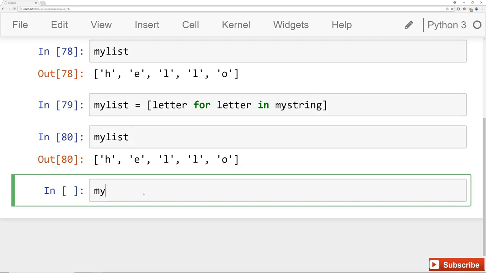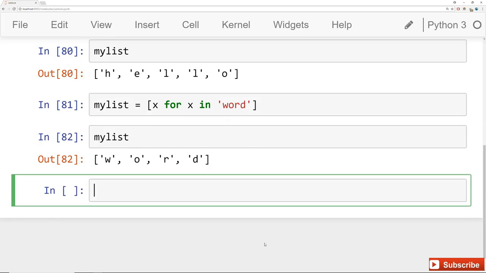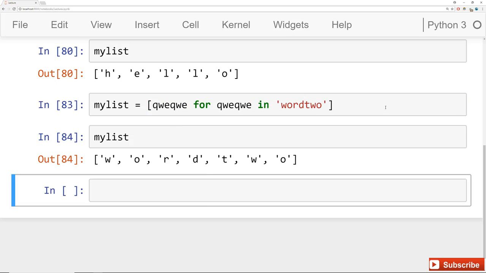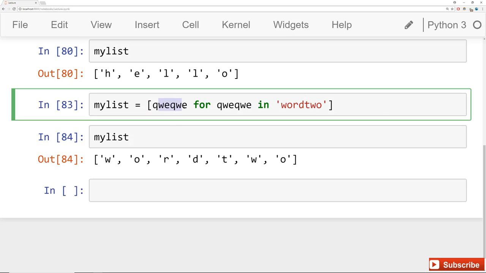We can say my list is equal to open and close square brackets, x for x in word. And then if I check out my list, I get back WORD. And just like a for loop, this is a temporary variable name that you can call whatever you want. So we could call it just qwe, and as long as it matches here, let's make it word2 so we can see that it's actually working, word2. So again, it's just element for element in, and then some sort of string, list, or other iterable object.